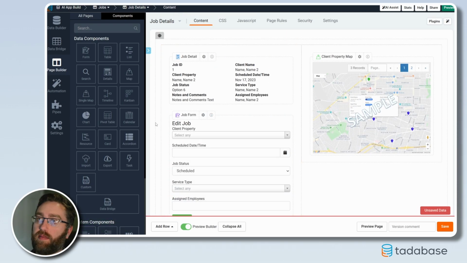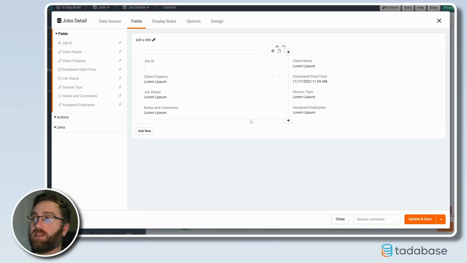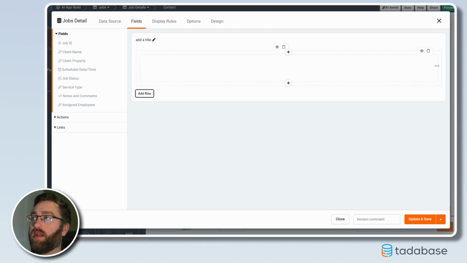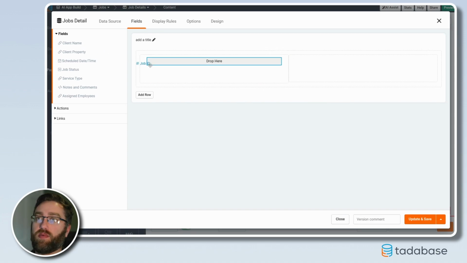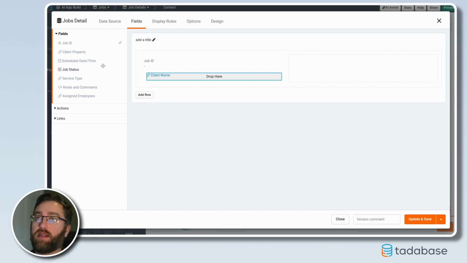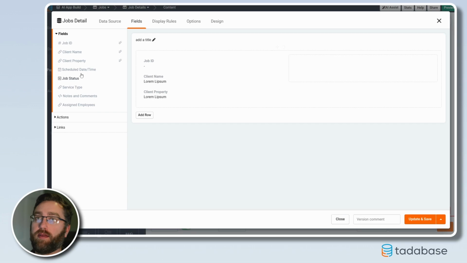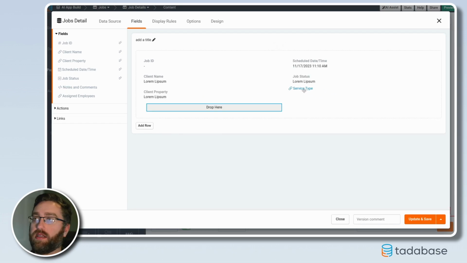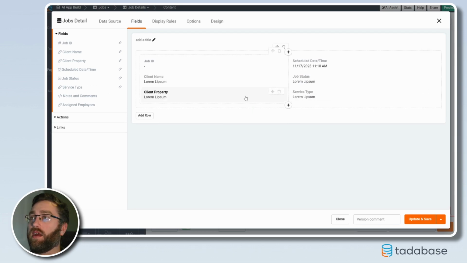Now, the last thing that I mentioned here is the notes and comments. I'm going to do this a little bit differently. I'm going to rearrange this detail component a little bit. You know what? I probably could have left the two columns there, but it's fine. We'll just put that back. Client name and property, and then we'll do the schedule, date and time, the status, and the service type. We'll just display those items here. And then the notes and comments I'm going to do below.